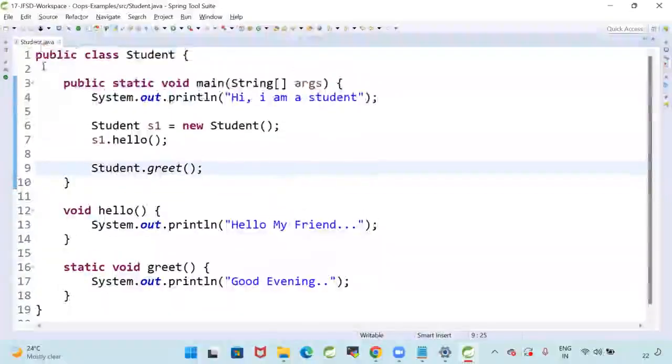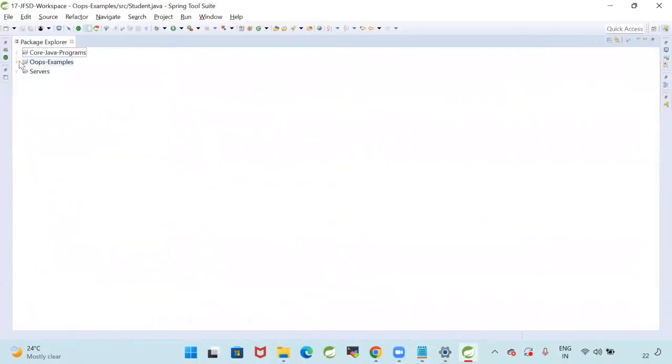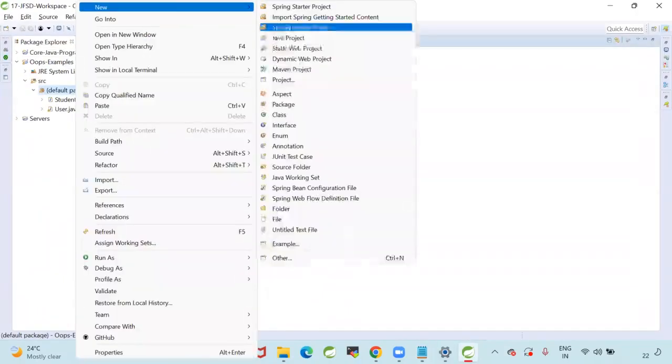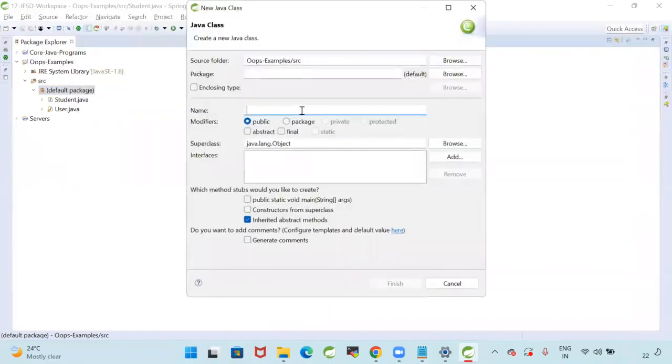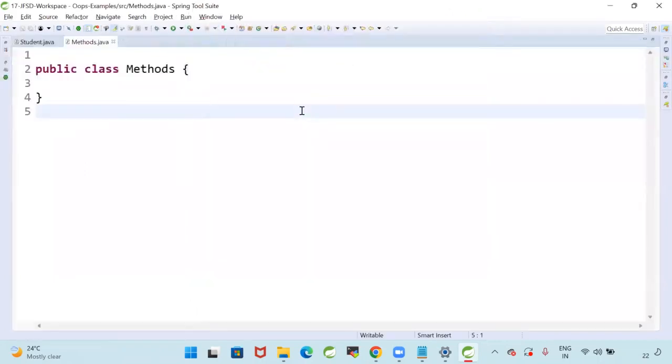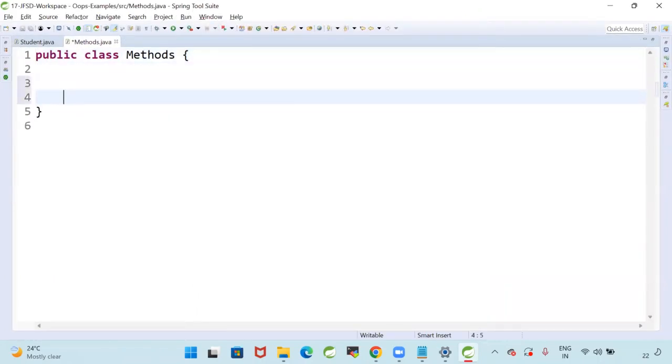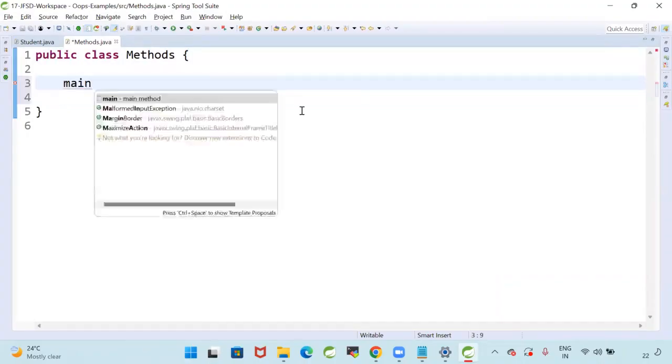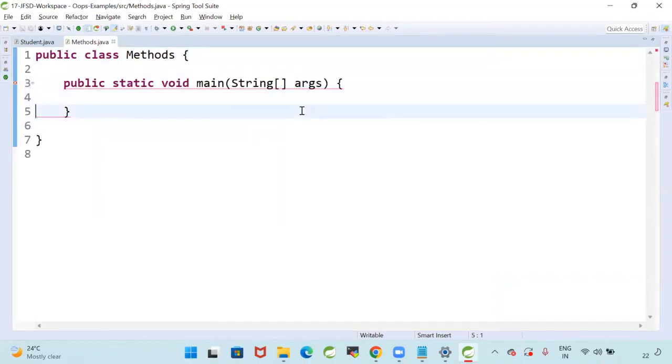Let me create one class. Let me show you whether it is valid or not. Guys, don't get confused. We are understanding multiple types of methods. How can we write? Let me take one class with a name called Methods. Inside this class, I'm going to take a main method. So main method is the entry point for JVM execution.